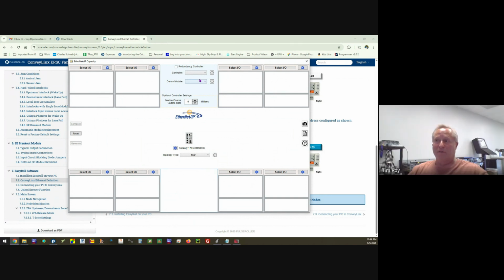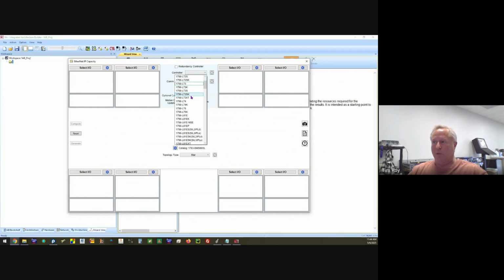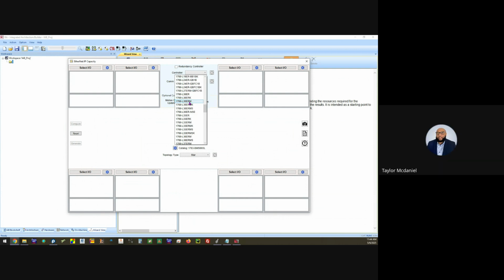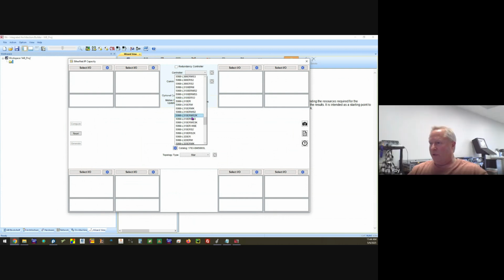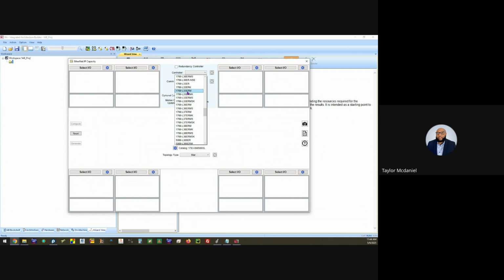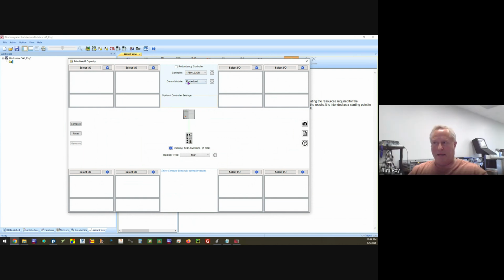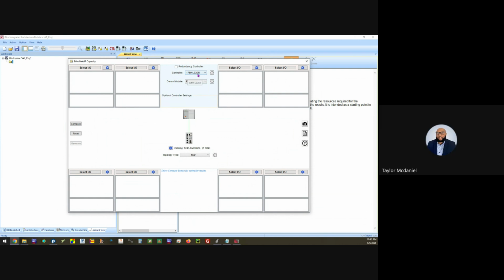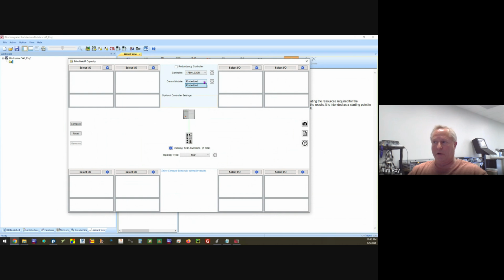What this will allow you to do is select whatever controller you have. Like, I have an old L33ER. I don't even know if that's listed in here. Yeah, right here, 1769, the older module. Mine has embedded Ethernet, two ports. Yours, you would come down here and select your EN2T card under IO.